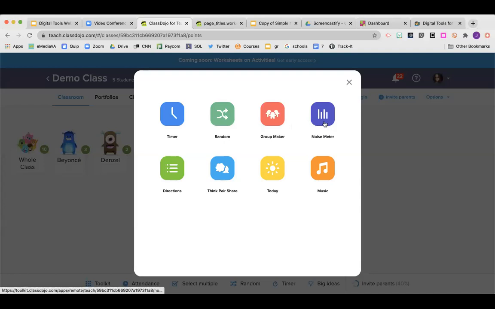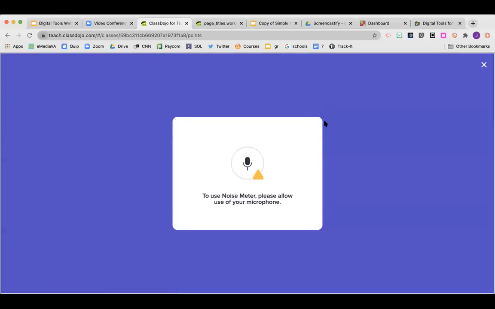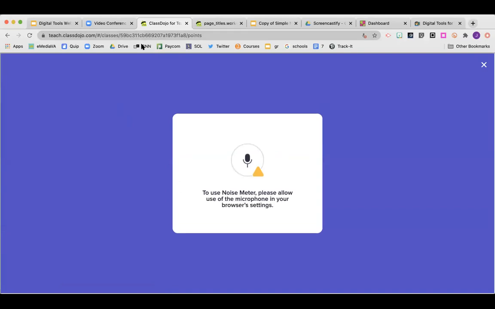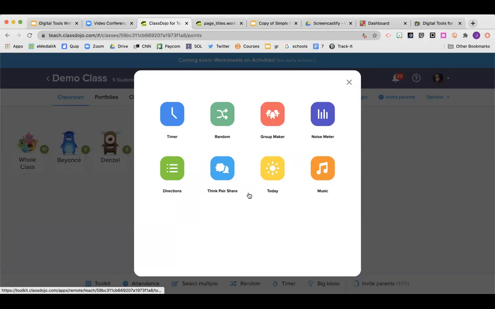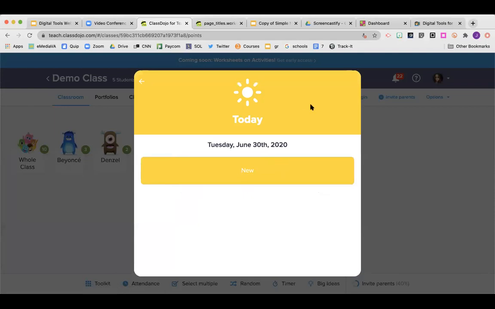The noise meter is exactly what it sounds like. You put it up on your board, and it, of course, will need your microphone. And it literally meters how loud your class is being. And if they get above a certain volume, it warns them and says, hey, calm down. They have some calming music. I believe this one's just the date.